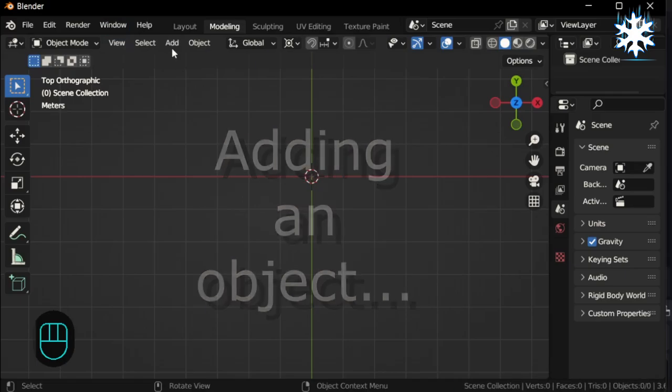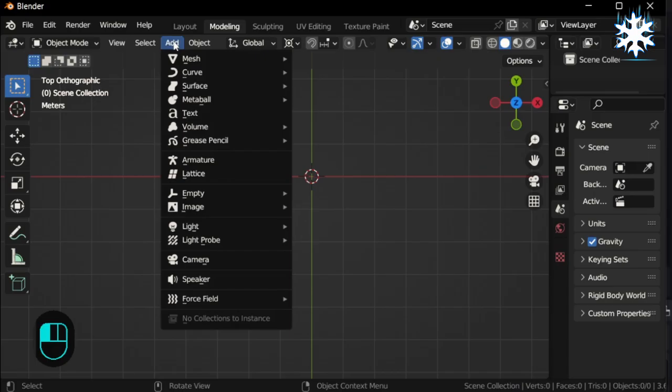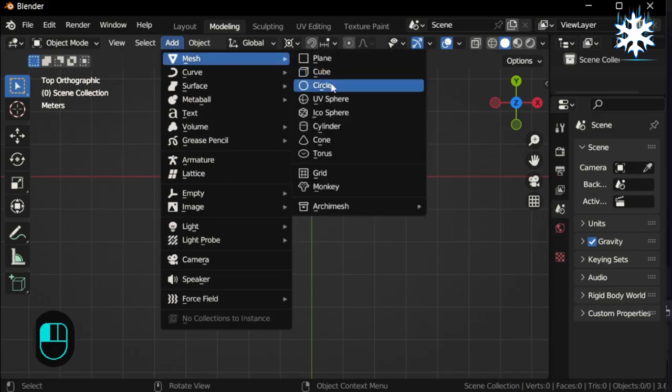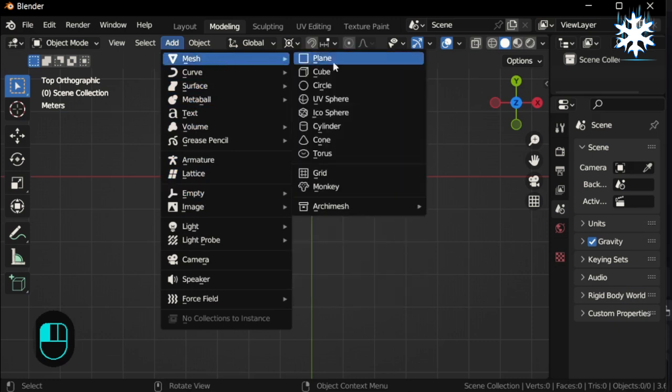So now, adding an object. You can see here this Add button. If we press this, we can add a mesh, like plane, cube, circle, and all the primitive meshes. Then there are curves, surfaces, and as you go further, you can learn all about these things. For now, we are adding a cube.